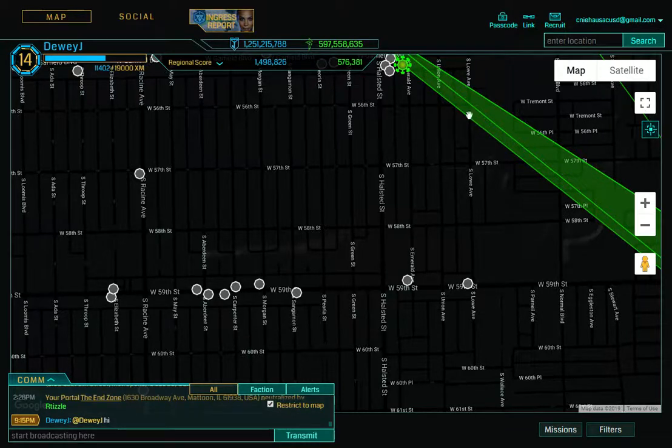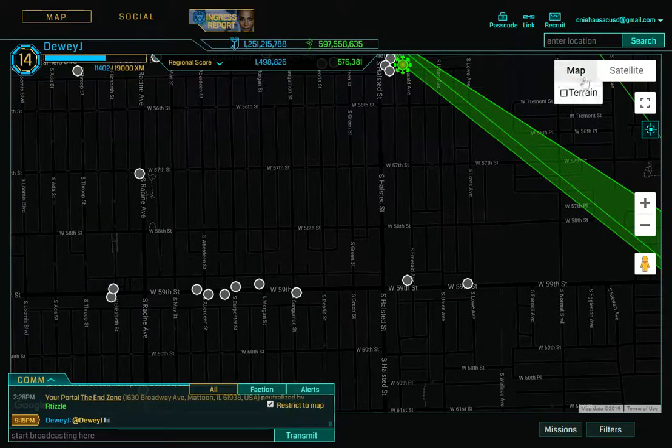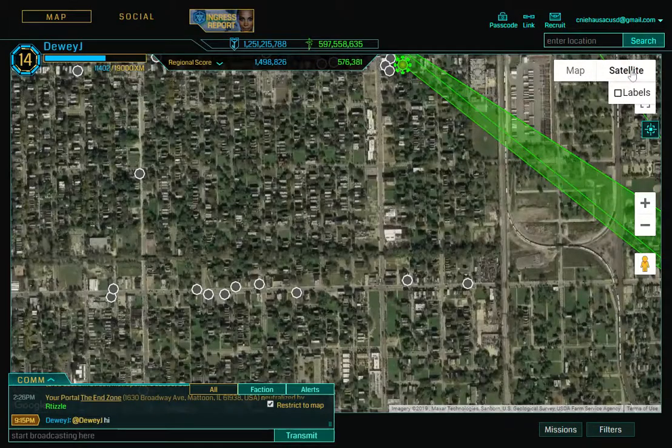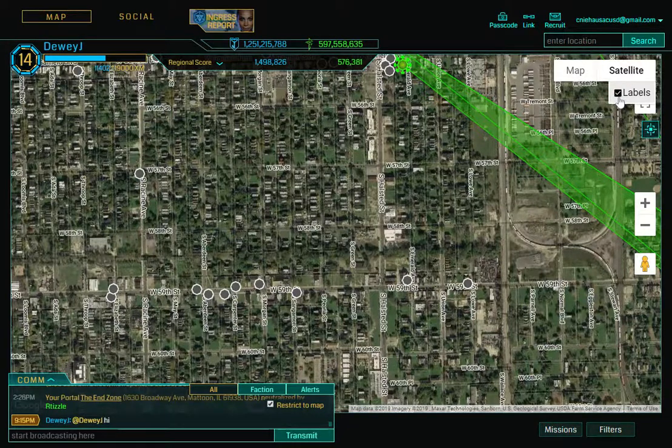So this is the basic map. You notice that you have a choice on how you want to look at the map. You can turn your terrain on and off. So you'll notice I lost a little bit of the terrain there. You can go to satellite, and so you can see all the houses and things like that. You can throw the labels on so you can tell what street you are. So we're looking down West 59th Street in Chicago.